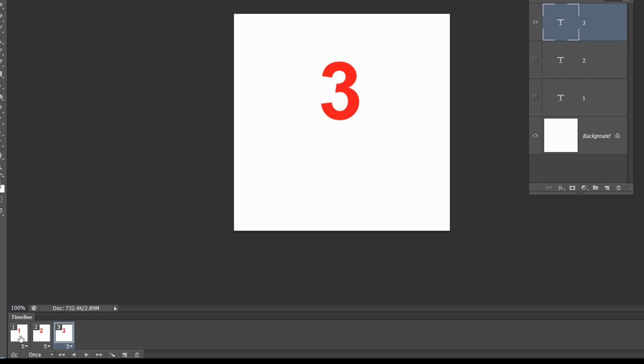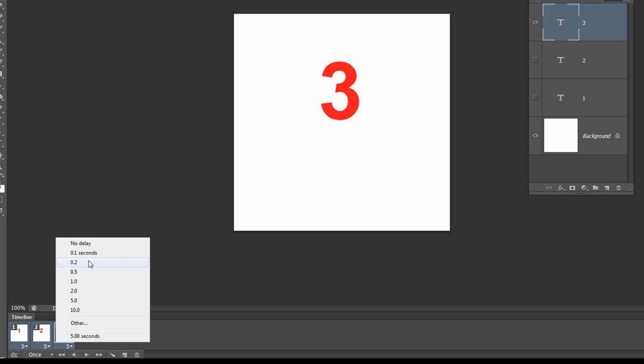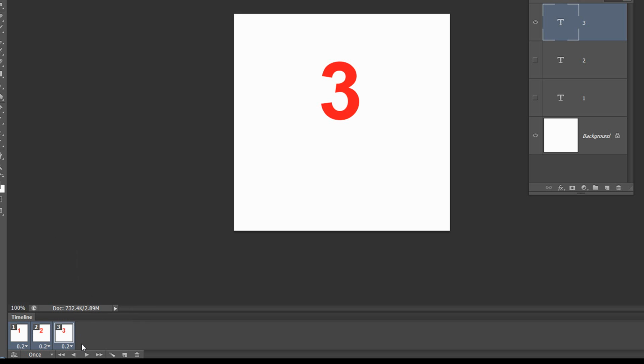Let's select them all, and you see this little arrow with a 5 beside them. That means that the animation's going to move at 5 seconds per frame, which is too slow for us. We want it at, say, 0.2. And down here we get the options of looping. We're going to loop it forever, and let's press play. There you've got 1, 2, 3.